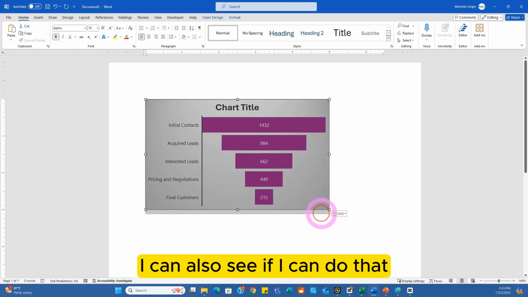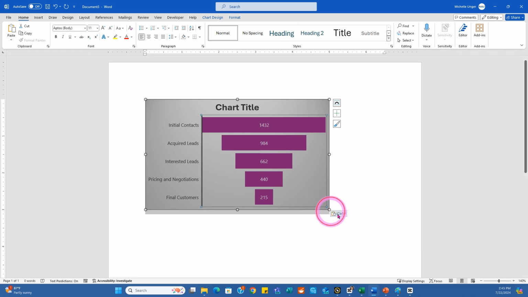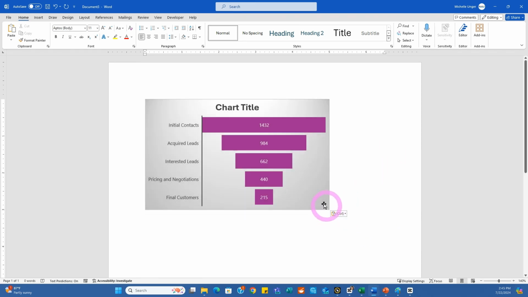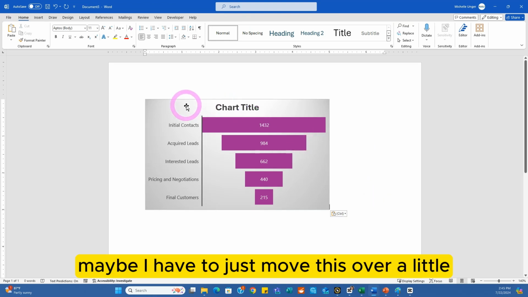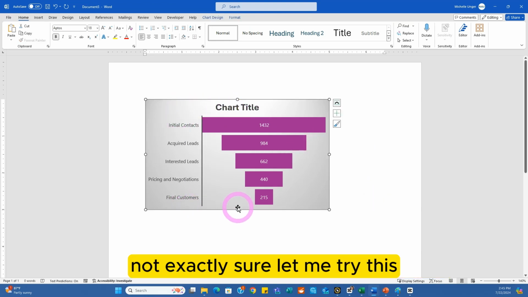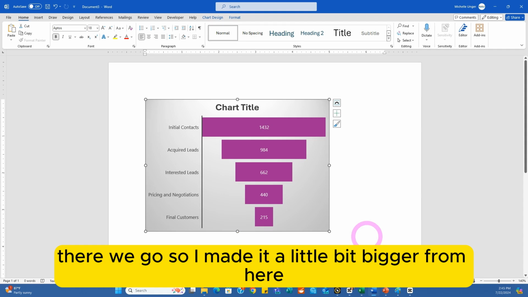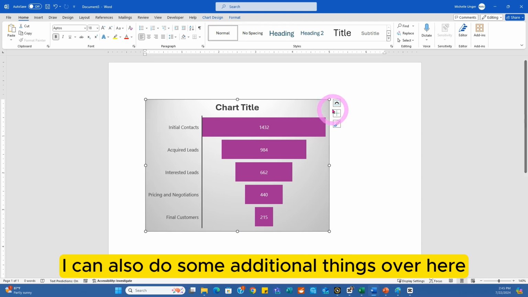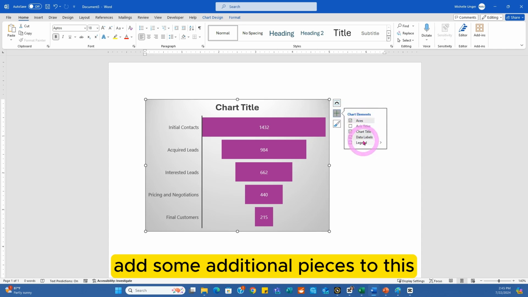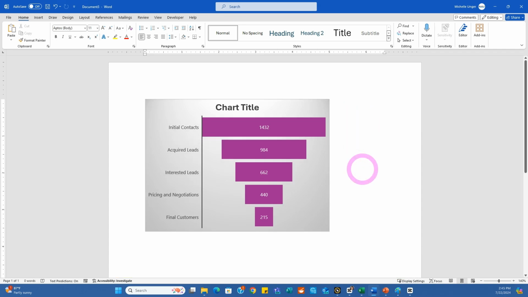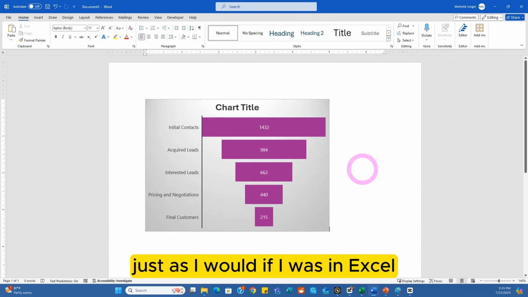I can also, let's see if I can do that. It's not letting me make it a little bit bigger for some reason. Maybe I have to just move this over a little. Not exactly sure. Let me try this. There we go. So I made it a little bit bigger from here. I can also do some additional things over here, add some additional pieces to this. So I can do this in Word just as I would if I was in Excel.